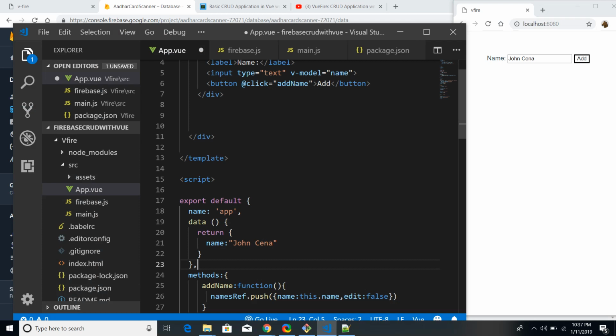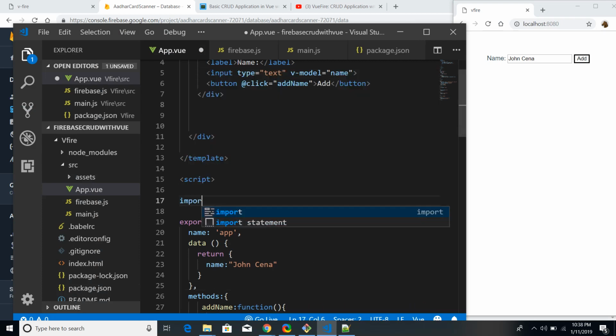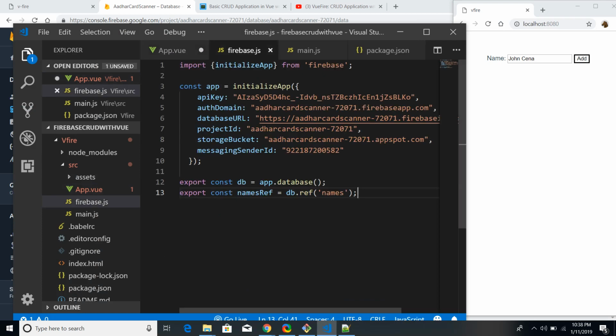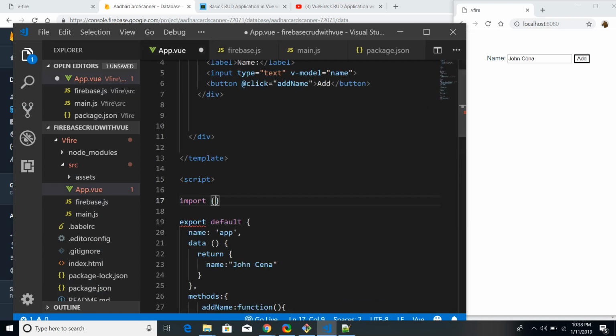First of all, go to the app.vue file, and in the script section we will be importing the reference to the database, which is declared in the firebase.js file, namesRef. Just import that namesRef from Firebase. After importing this, we will be using it.